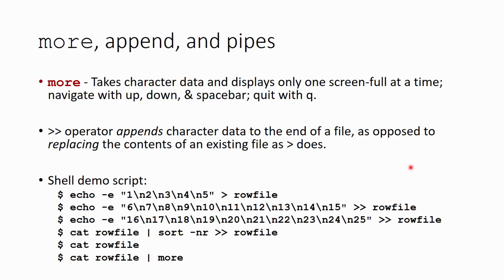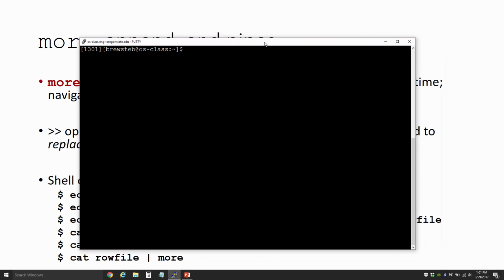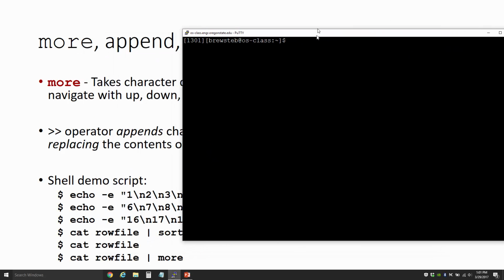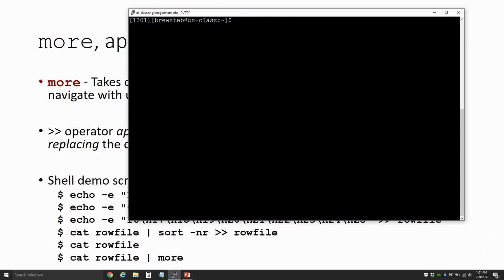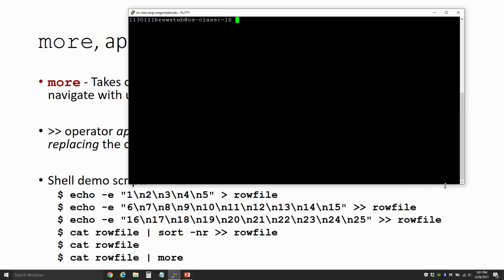So let's do an example of this. All right, let me reach over here and grab my terminal display. There we go. All right, so let's do an example of what we're talking about here, and I'm going to shrink this a little so I can type some of these commands in.